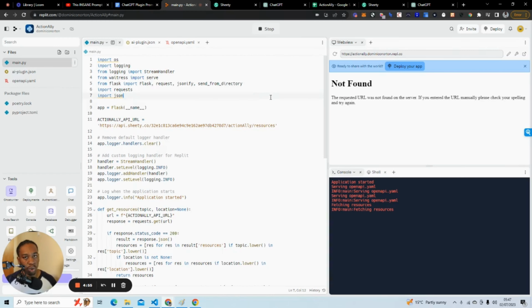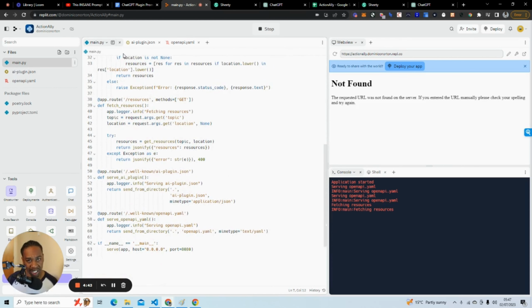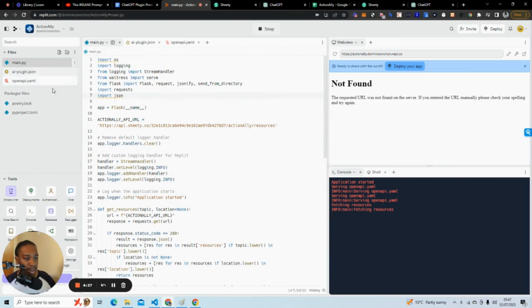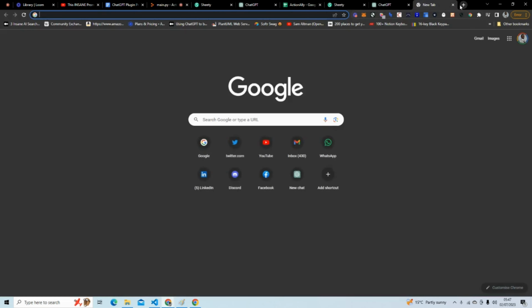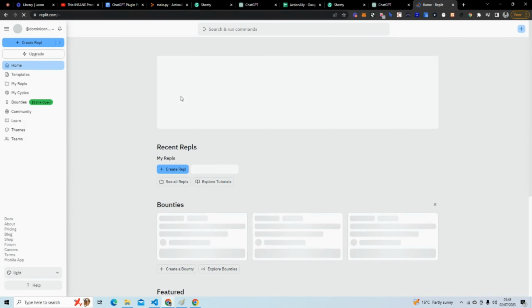The next thing we're going to do is create an application that serves specific files for ChatGPT to be able to access. You can see here, I think you pronounce it Replit, I'm probably not pronouncing that right, but I have deployed an application with main.py, ai-plugin.json, and openapi.yaml.